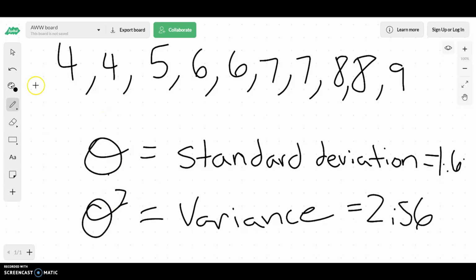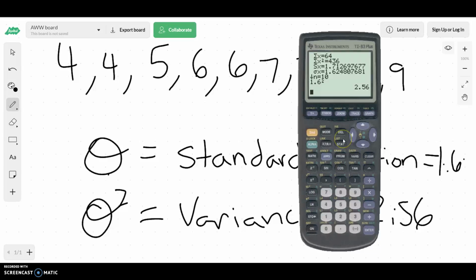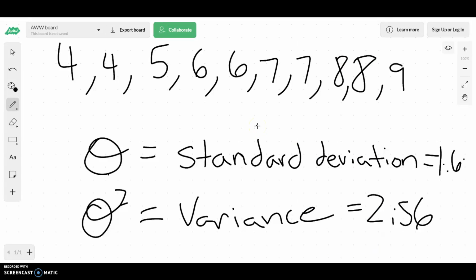And you can see, even from the timestamp on the video, this problem took me maybe 15 seconds to do compared to the other one, which took a little bit more work. Your calculator just has these programs in it, which is really, really nice. So for these things, a lot of times you do not want to calculate them by hand. It's just so much easier to calculate it on the calculator.